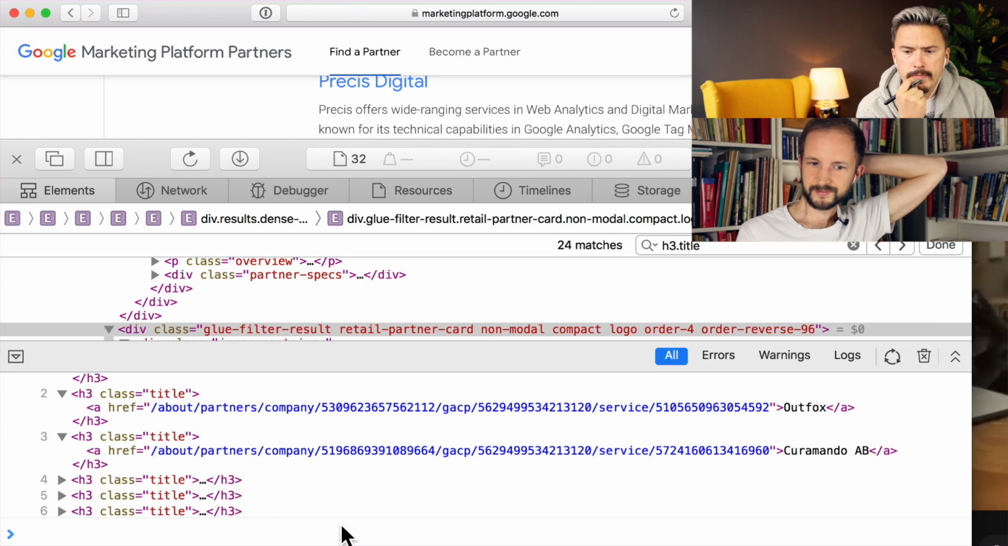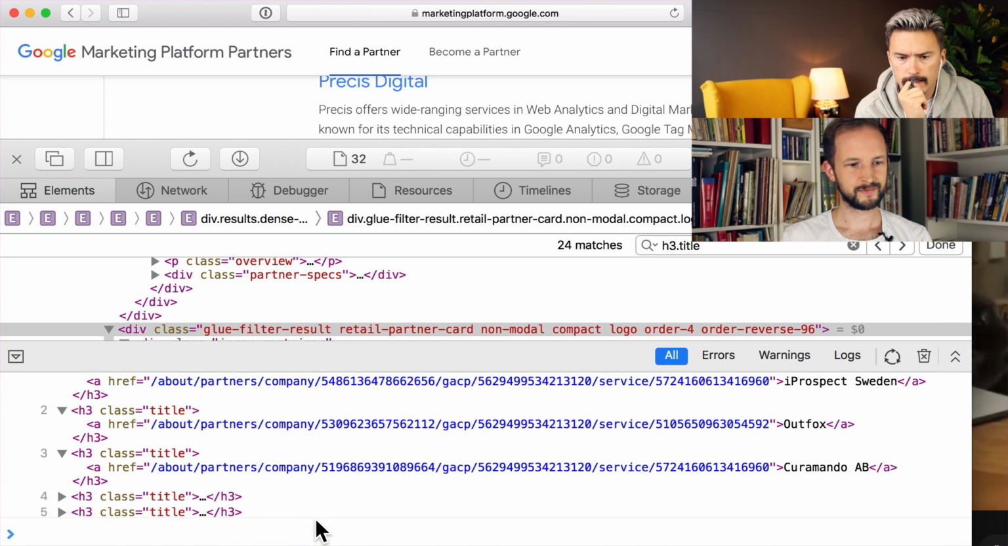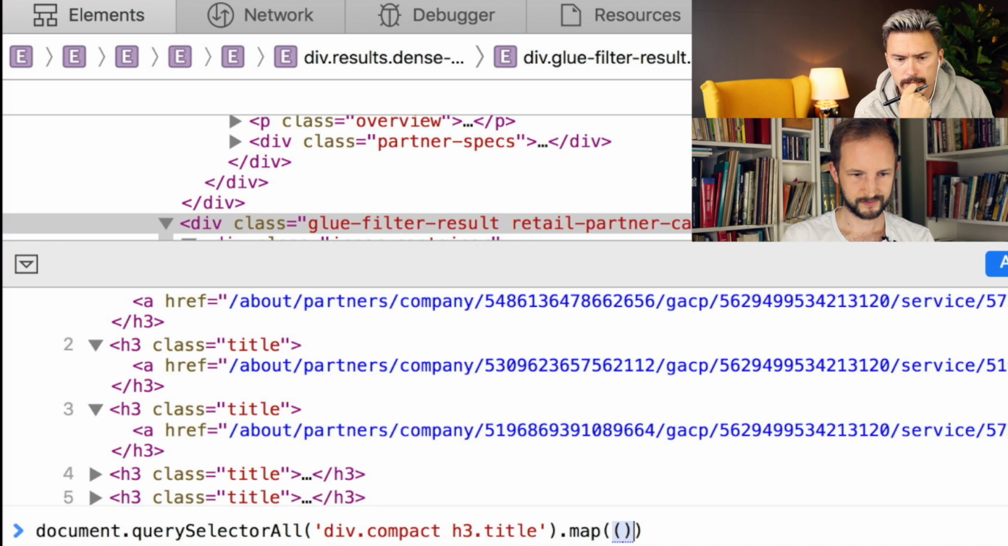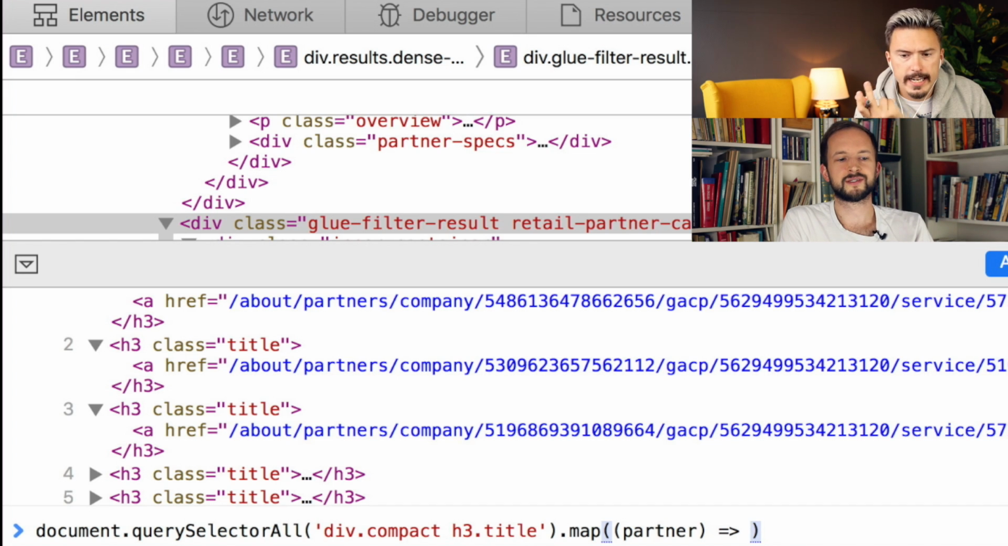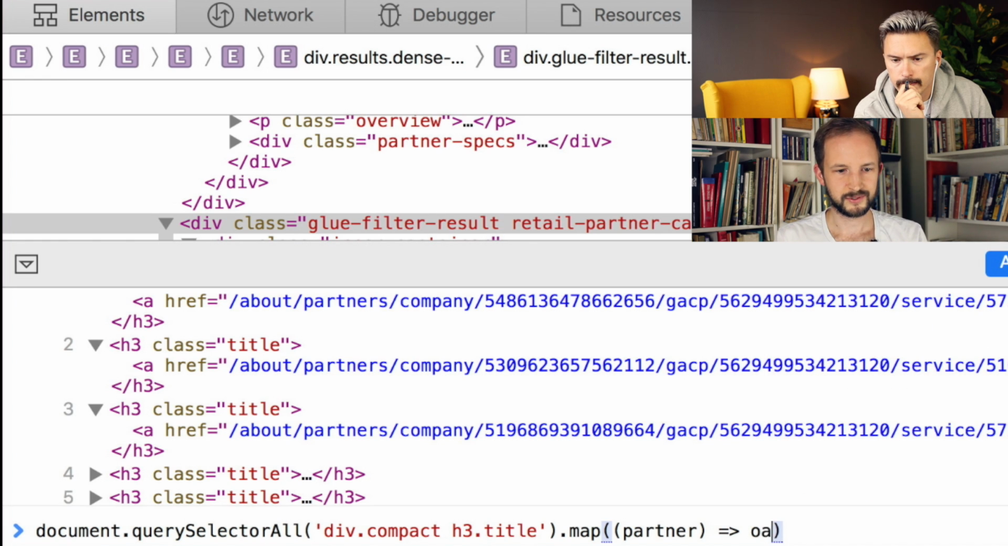All right, cool. Can we run a map on these? Map. Don't think that we have a map here, but let's just call it partner. And so what do we want to do with this? So I get an array, this, like just the partner.innerText. Okay.